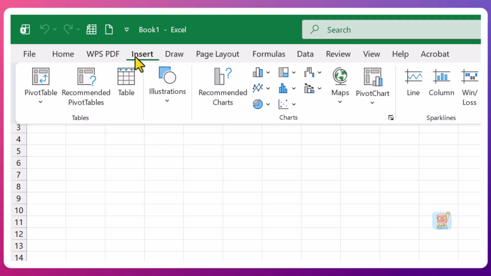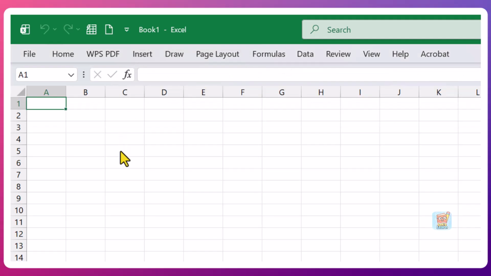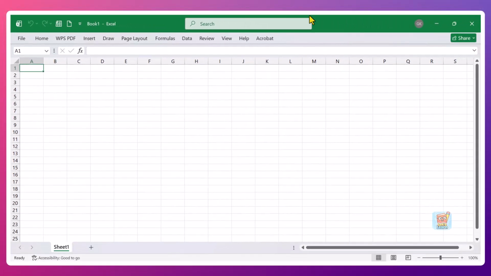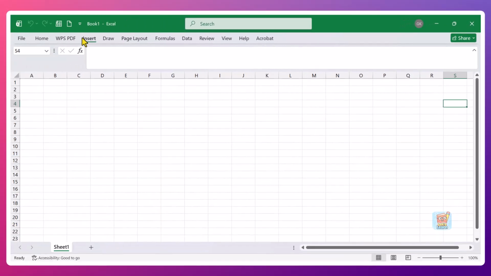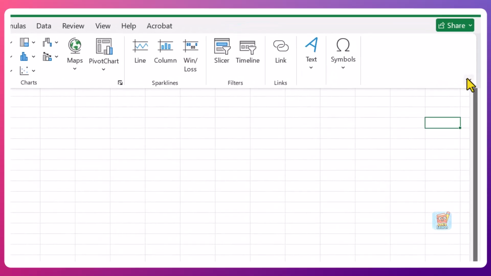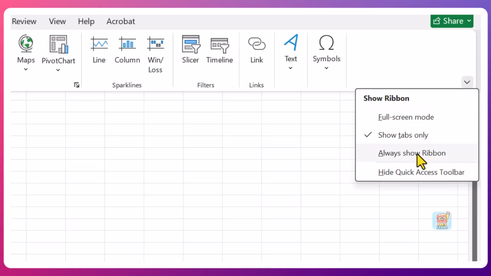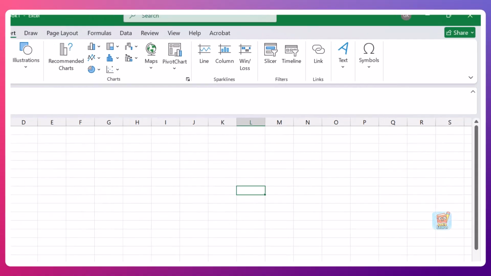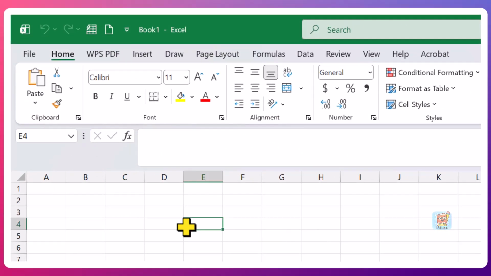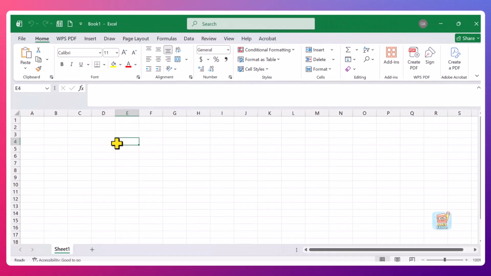Now, I believe you're able to see, I click here, the ribbon disappears. When I click on this one, it appears. But I want to have it remain permanent. What do I do? I first click on the ribbon, then go to this arrow pointing downward here. I click on this one, then click on Always Show Ribbon. So when I do that, my ribbon will always be seen. Even if I click something different, it will always be there permanently. So that is what to do about the ribbon.